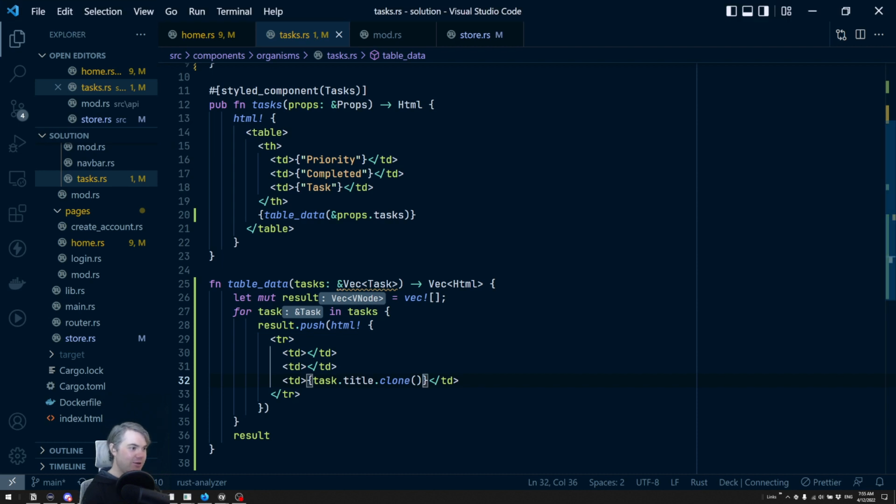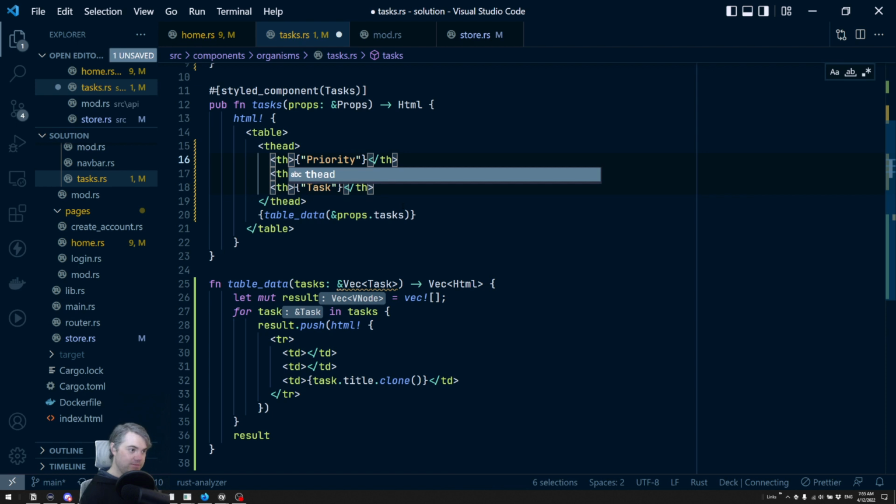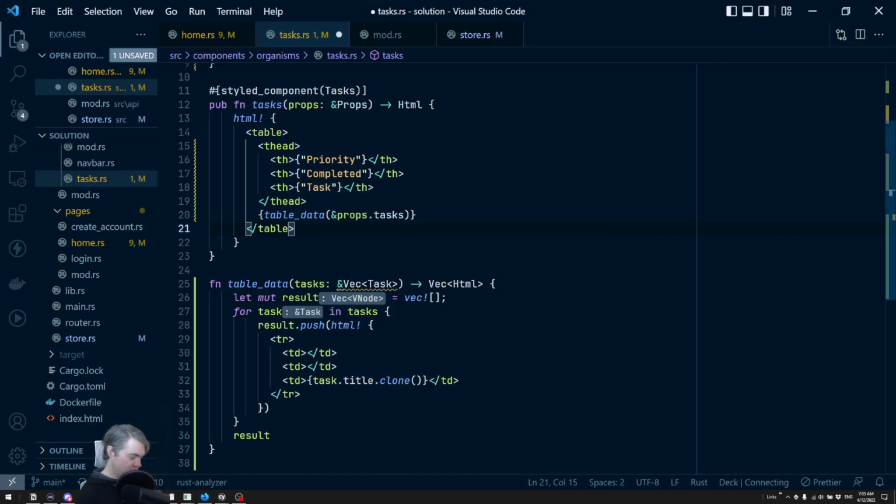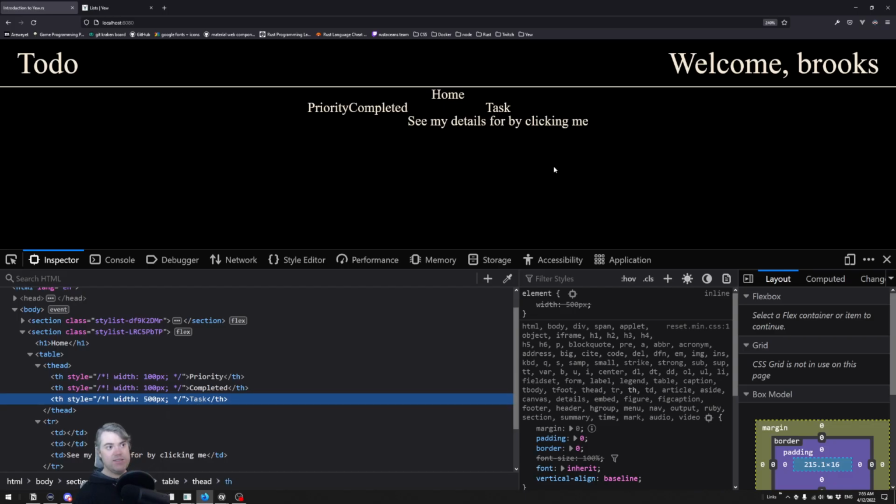Okay, so we want to go back and change this. So you're now going to be T head, and each of you are going to be TH. These are all going to be fine. So we still want the table rows. We're going to go ahead and save you. See this auto refresh.